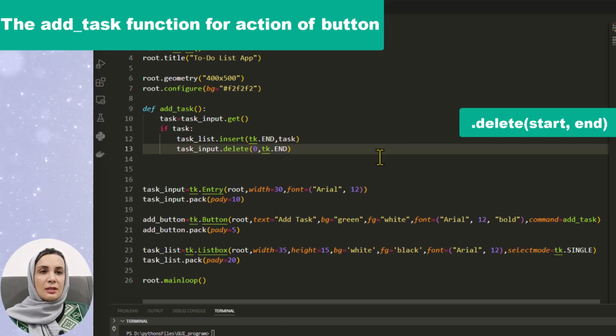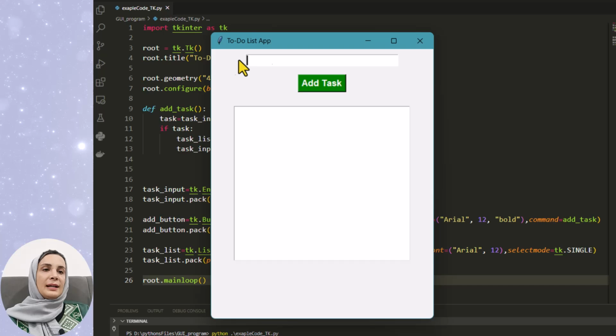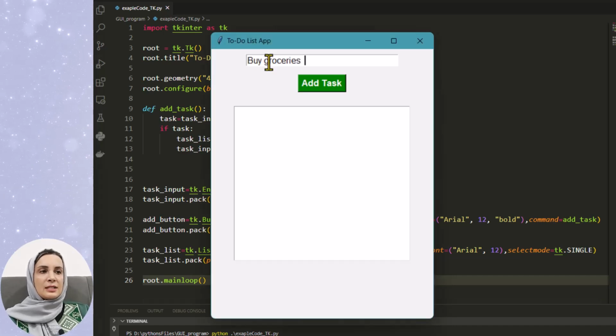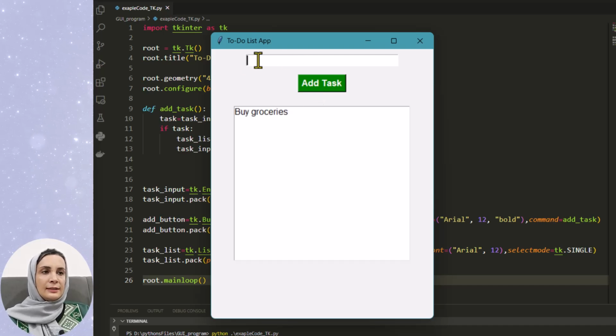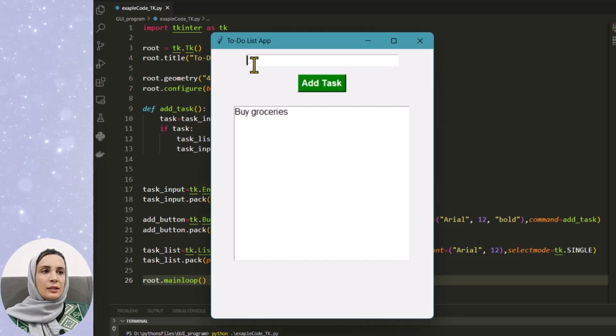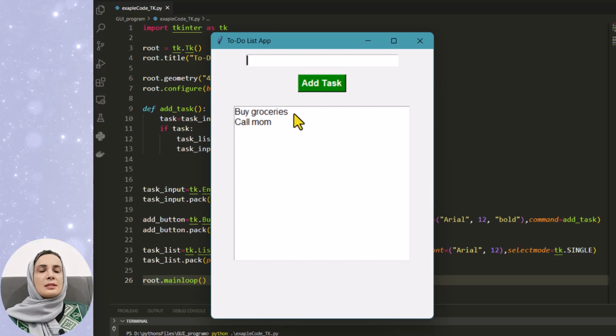After this line runs, the input box will be empty, ready for the next task. Let's run the program and add a task. Because we defined add task, in the input box we can type every task we want to do. First, click add task, it clears here and adds it in the list box. Second task, we type here and click on the button and it adds to the end of the list box.